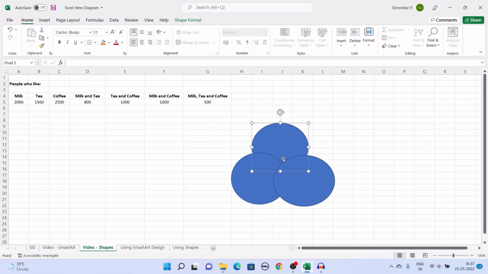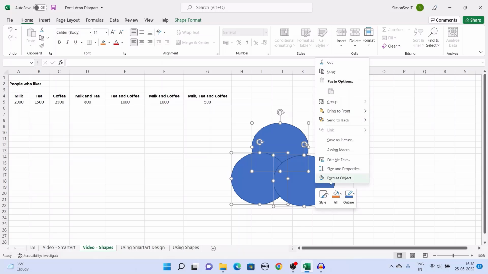Initially, the circles would be opaque and show no resemblance to a Venn diagram. To change them, we need to reduce their opacity. Select all three circles by holding Control, right-click on the circles, and click on Format Object.